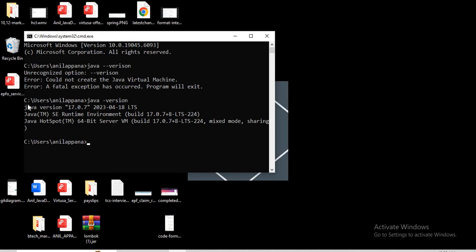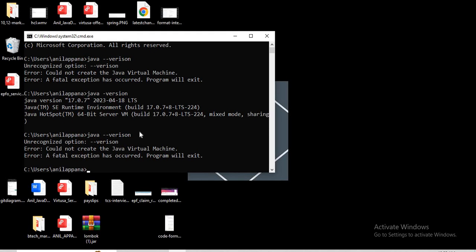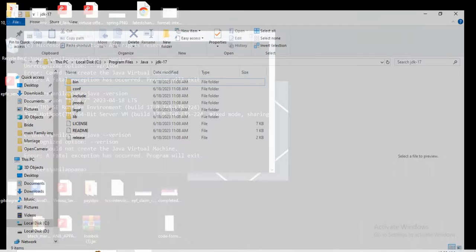If you observe, now I'll try to execute the command java -version. I'm getting the version on my machine, but if I try to execute the same command with two hyphens, then I'm getting the error. Now I'll show you how to resolve it.